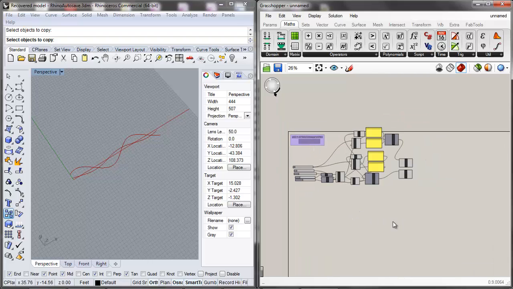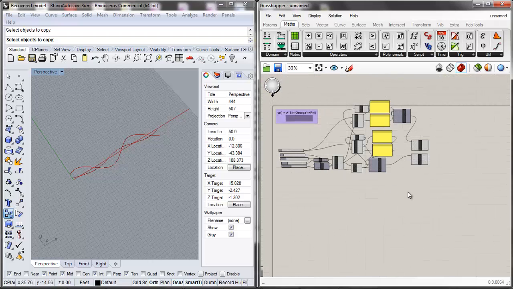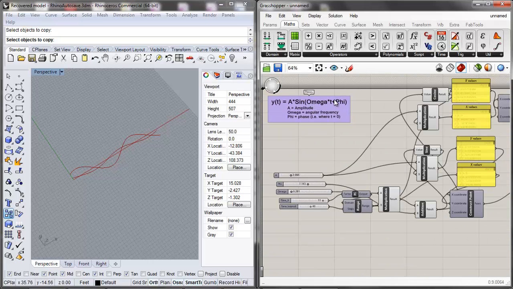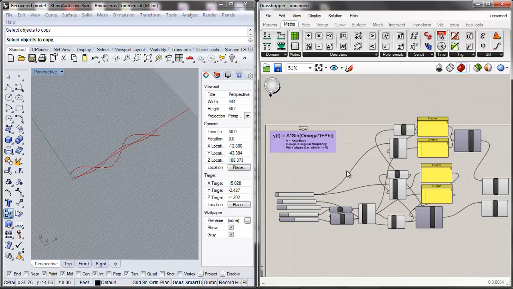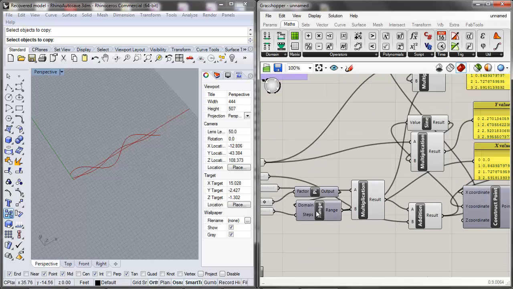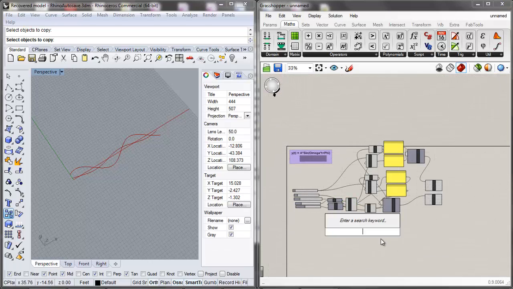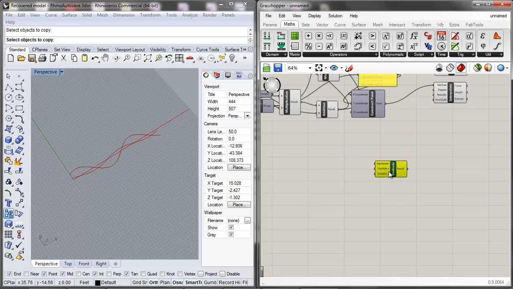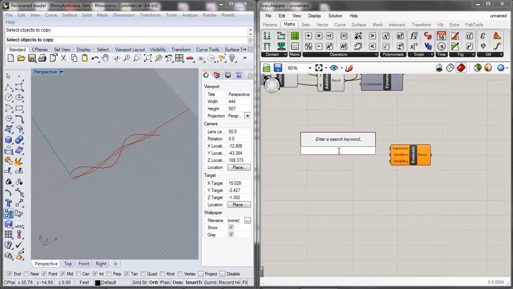The easy way to do this is, I have these variables, but I can also just write an explicit expression. So I have my expression here, which is A times sine of omega t plus phi. Because this becomes t, I can type in the expression script. If I go to the function, under the maths set, I go to function evaluate. So basically I have my expression, which is what I type into my panel.